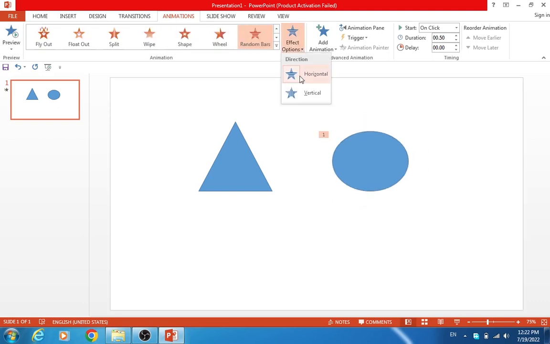Effect Options: you can add effect options here, horizontal effect and vertical effect. If you want to give your animation a horizontal effect, you can click here, and if you want to give a vertical effect, you can click here. Additional animations: there are additional animations you can use by clicking here. So these are animations, and the Animation Pane.